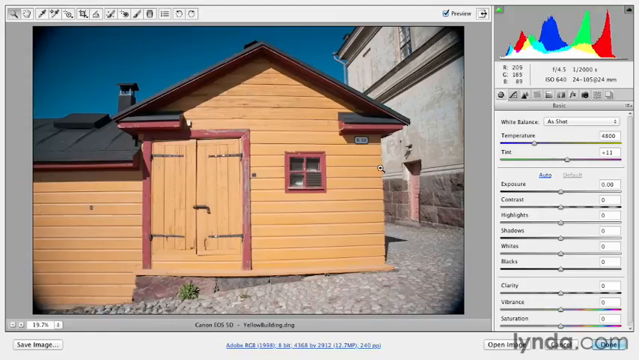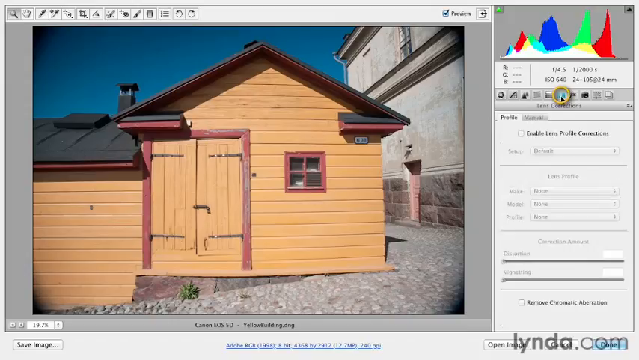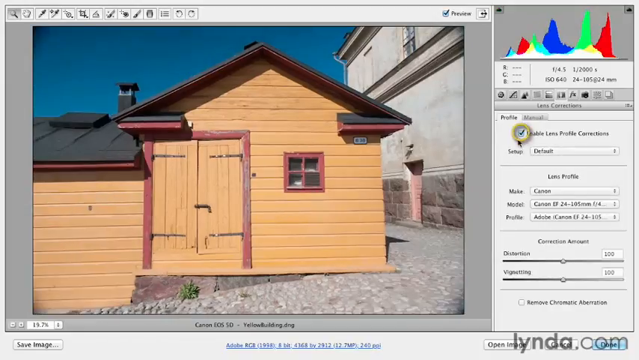It almost looks as if the house is kind of bulging towards us. Well, in order to fix that, we're going to scoot over to our lens corrections panel. And in the profile area, I'm simply going to click on the option to enable lens profile corrections.